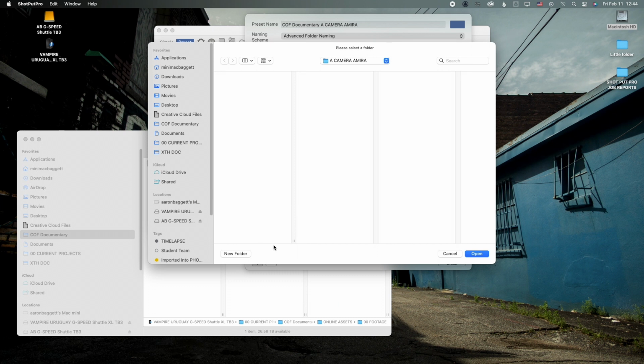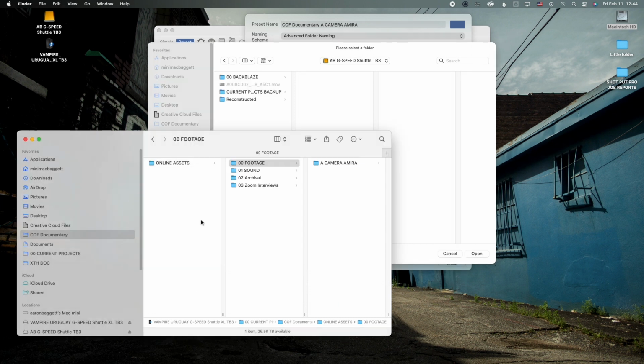And then you can also set up another place for it to spit to, just as a backup, which we will go ahead and do. We'll go ahead and copy over this folder.